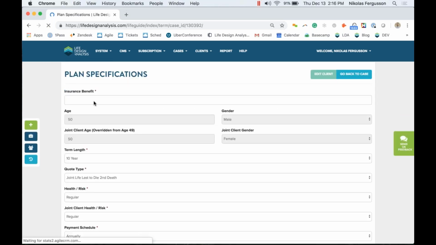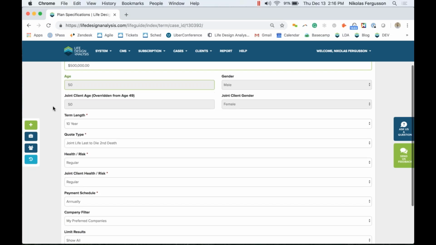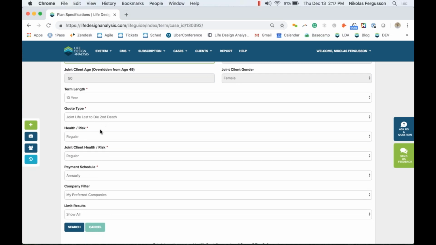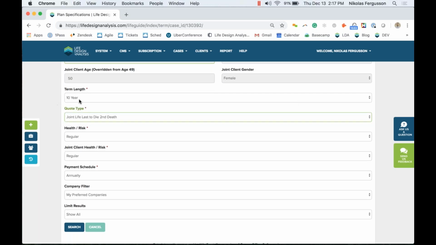You don't always know that anything has happened, but when you go into survey any sort of quote, we have both clients' ages there, we have both genders, and you can see things like regular health risk on the primary client, and then the joint client health risk. So you can still modify all of those different variables. Maybe do joint last to die or something like that, but that's how you would set it in there.